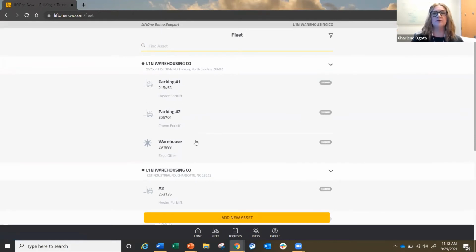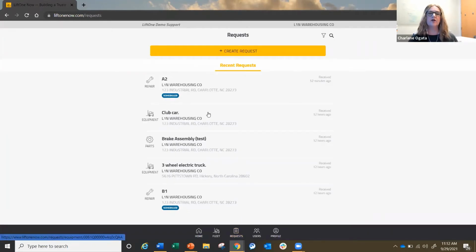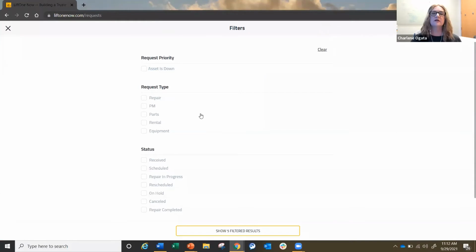So I'm going to move to the next section, requests. Here is a list in chronological order of all of your requests that you have outstanding with us. You can filter by these requests. Let's just say if you had marked that a truck was down, it was out of service, and you wanted to see how many trucks do I have out of service that are currently scheduled or repaired. If I were to click on that, I show 0 trucks at this time.